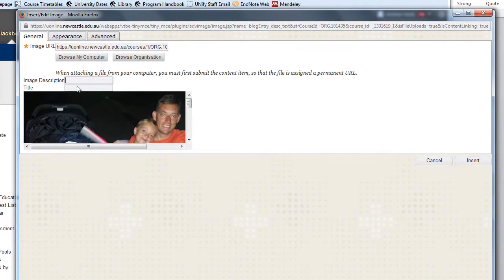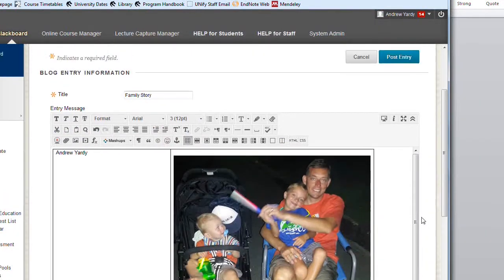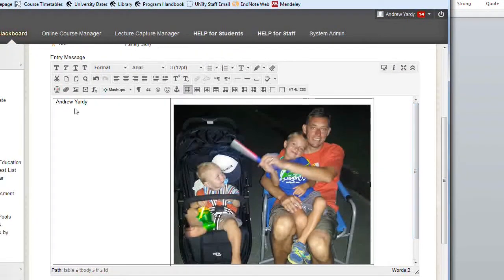You add an image description, and this is important because if anyone else in the class is using what's called a screen reader, which is an assistive technology for people who might have a vision impairment, they'll actually be able to understand the image. So you put in here a description of the image. Then you click Insert.